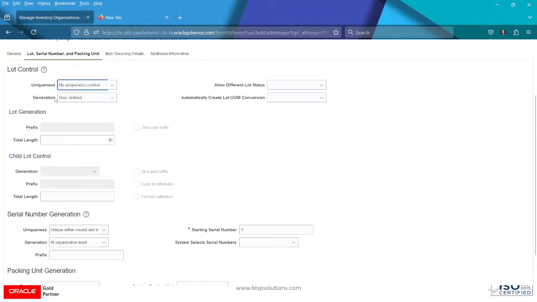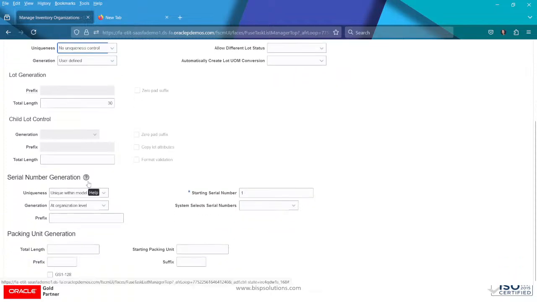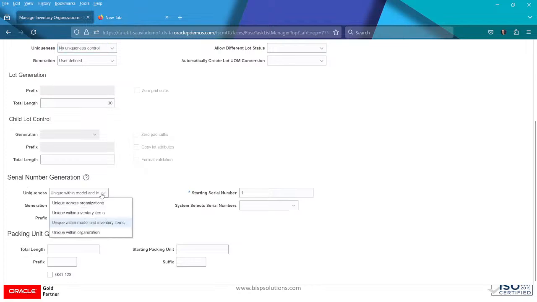So I don't want any uniqueness right now in the control. And if I go to the serial generation, how the serial number will be generated, if I select this particular unique with the model of inventory item with the item level you want, or organization level, or say the user defined, how you want to define that depends upon the user, or say the business call.